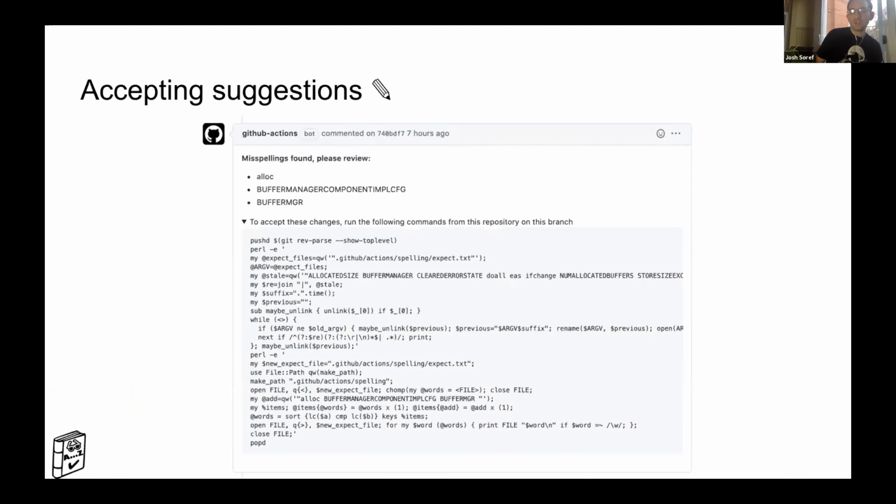Now, if you click on the accept thing, it will give you a command that you can just run, and as long as you have Git and Perl, it will just clean up things for you. In this case, there were some stale words that had, I guess, been either removed or added to the dictionary. In either the next release or the release after, you should actually be able to just talk to the bot and it will just do it for you. But right now, the easiest way is just copy and paste into a terminal and let it go.